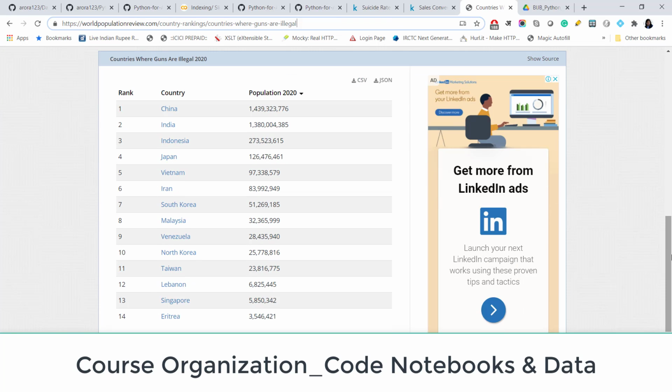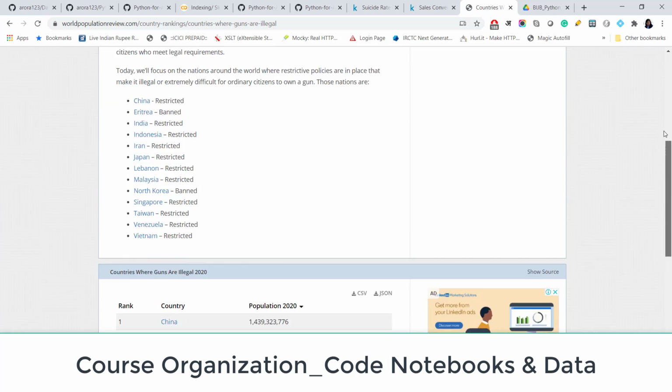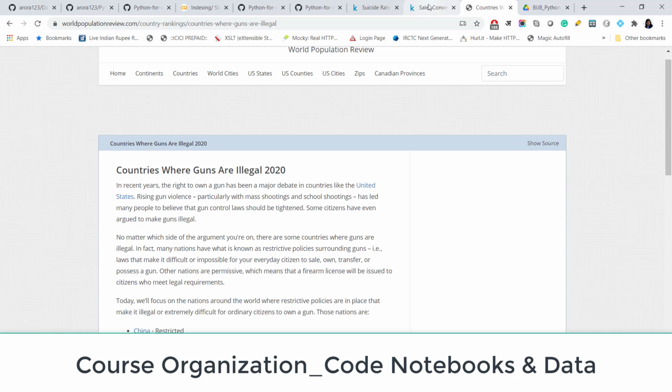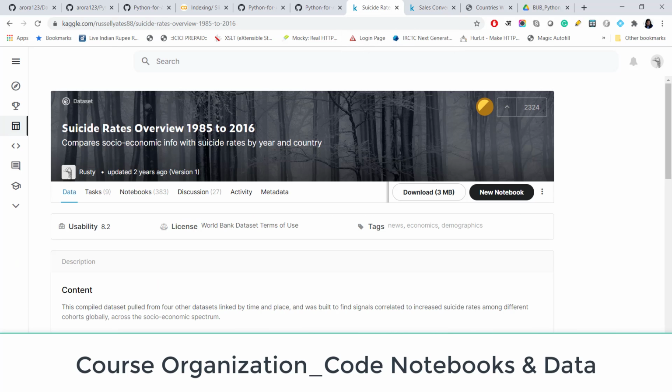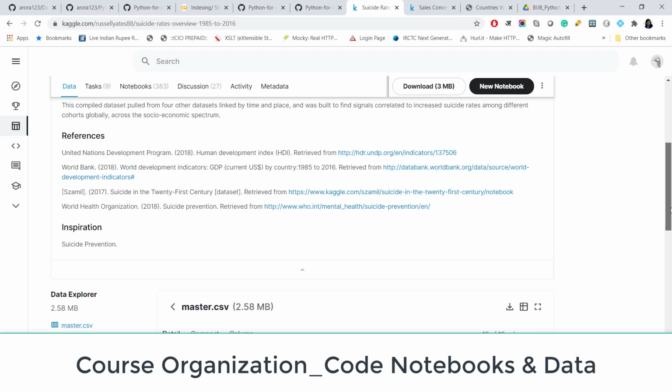You can also import data directly from this URL using web scraping, which I have discussed in the course. We have also used data like the sales conversion data from Kaggle, and in some cases we have used the suicide rate data, again from Kaggle, and many other data sets. You will find all those data sets in my GitHub repository.